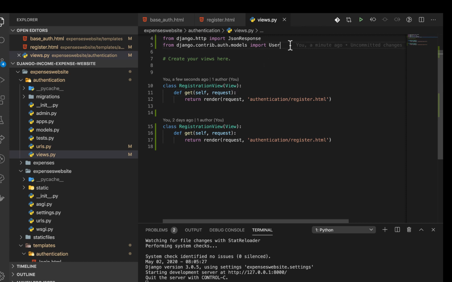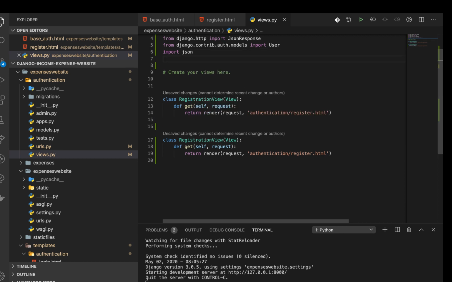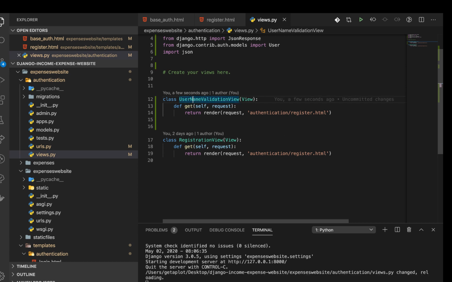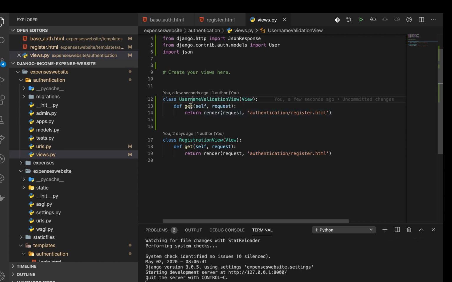To work with JSON data, we are going to import json from Python. So import json there. Now we want to be able to accept requests. Since a user is going to be sending us stuff, we are going to expect a POST request. So I'm going to change this view to be username validation view. Okay, and I'm going to change this one to small n, just so it makes more conventional sense to Python. This now will take a POST request.